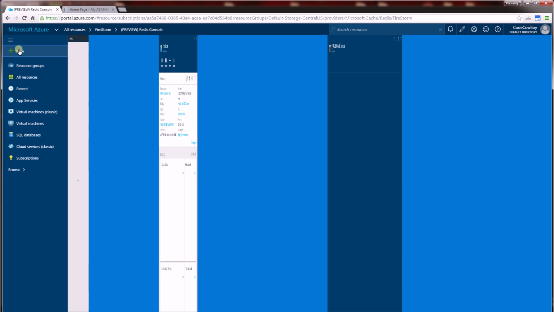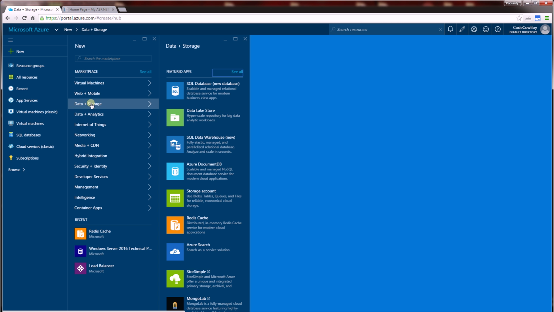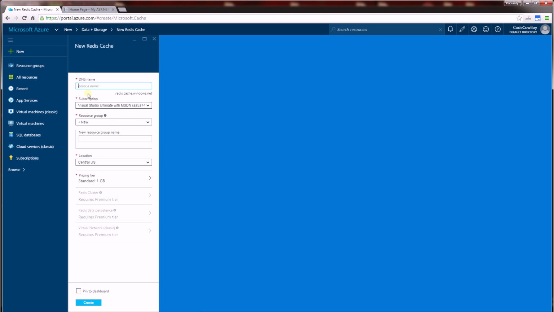So I'm going to click New, and I'm going to click Data Storage and select Redis Cache, and I simply type in a name. I'm going to name this Red Skull, place it in a resource group, and that's really it. I'm just going to click Create.